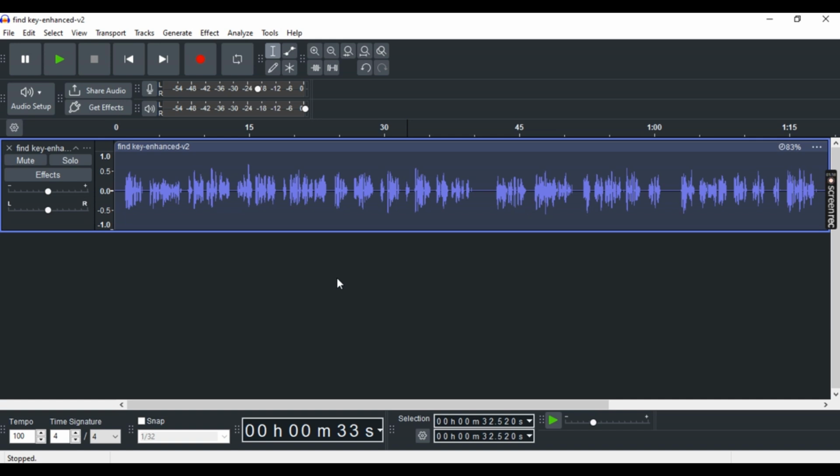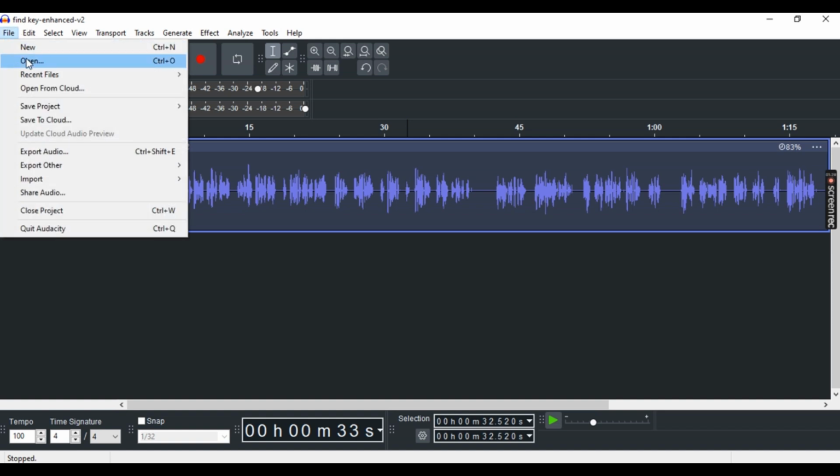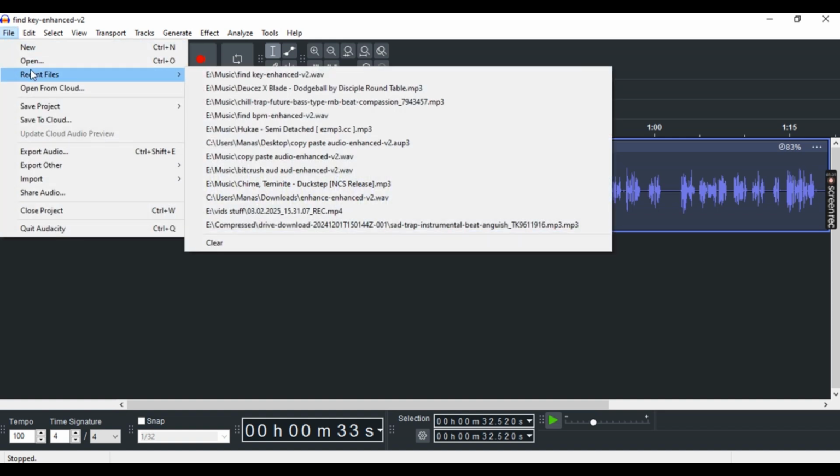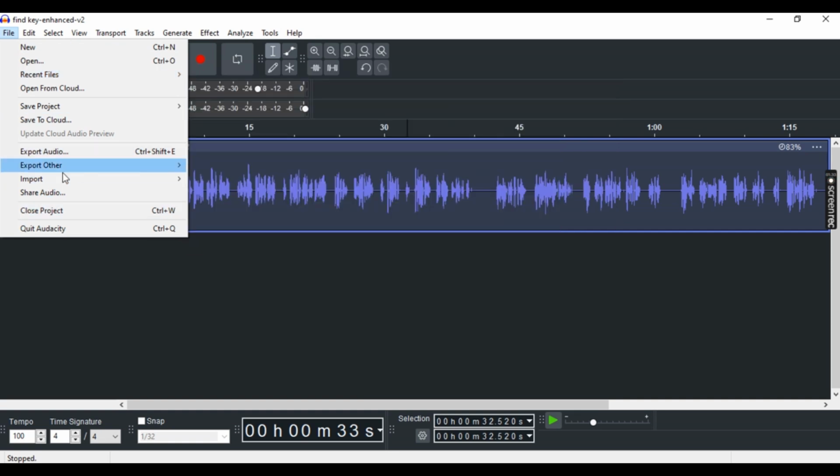Now, first things first, simply open up your Audacity application. And now once you have done that, you should be seeing this interface right here. Just simply head towards File and select Open to open any recent project. Here you can see recent files as well. You can open them as well, or just simply select Import and import any audio.